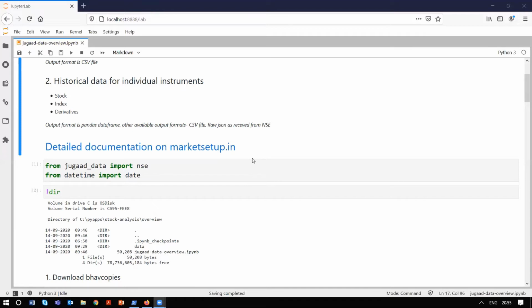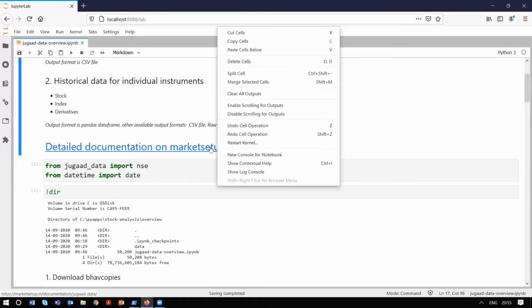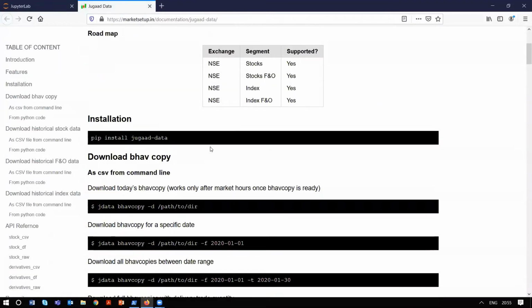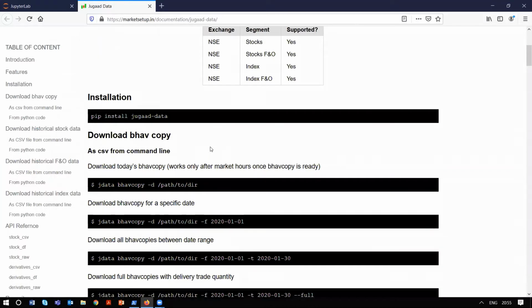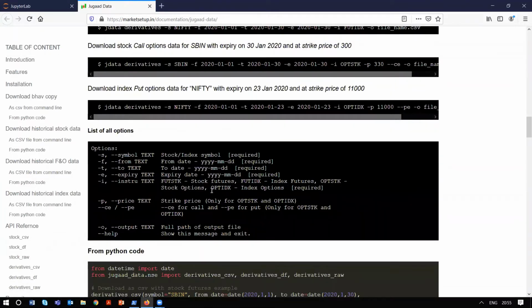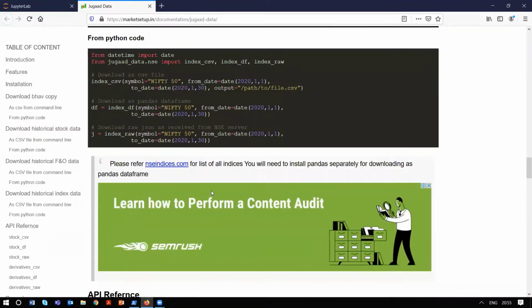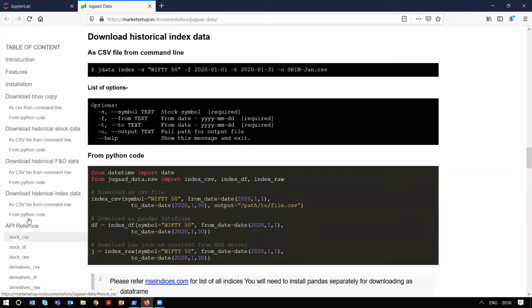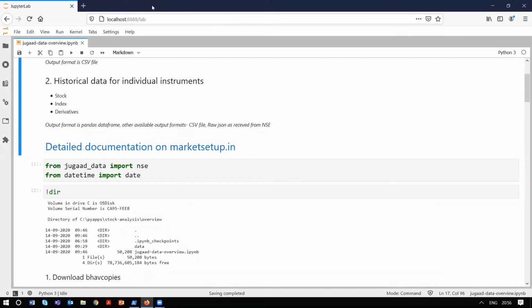But for other more detailed documentation and other details on how to download it in CSV or raw, how do we get raw data from NSE's website, you can refer to this detailed documentation, and then you can follow this API reference. Basically, I'll include the link to this particular notebook somewhere in the description or somewhere on the video itself.